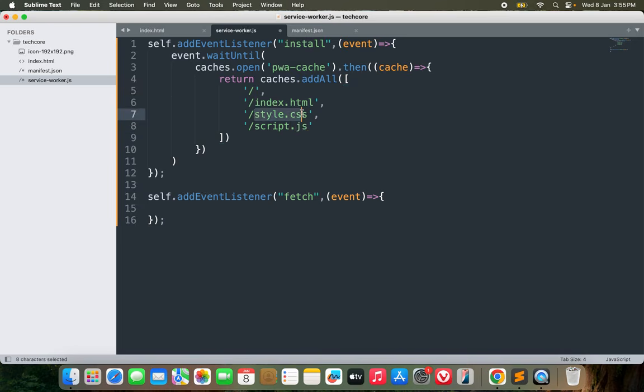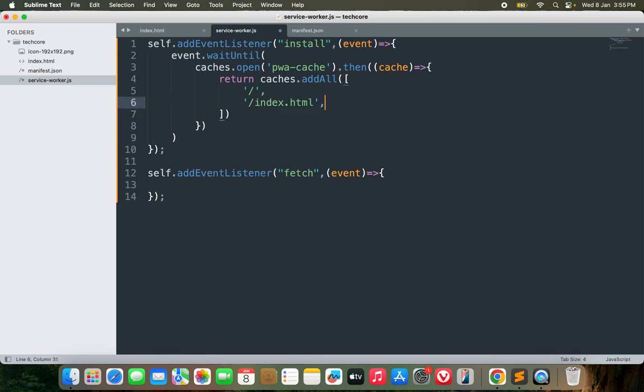Just be aware that this should be a proper link to your CSS. Because I don't have any style.css or script.js, I can omit it. If you have any, just place it here. Okay, this is good. This is fine. Now let's go to the fetch event.